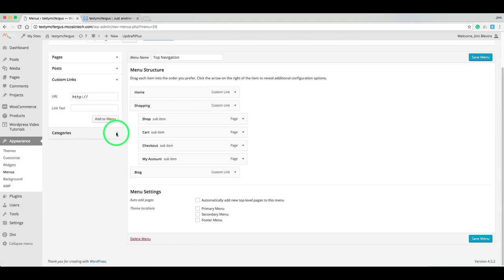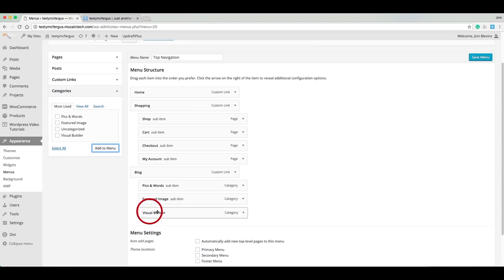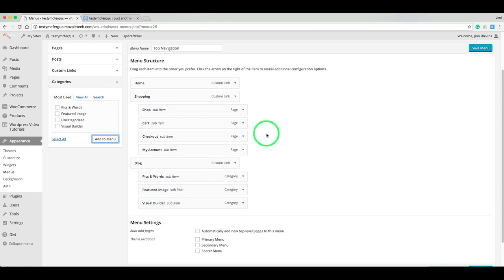So here are my blog categories. I'm going to add my pics and words, my featured image, and visual builder. I don't usually put anything in uncategorized, so I'm going to leave that off. So again, I click on add to menu, and you'll notice right off the bat it's going to add them as top level menu items. So I just need to drag them over a little bit to fix them as the drop downs. And I'm pretty happy with this menu. I think I'm going to stick with this.